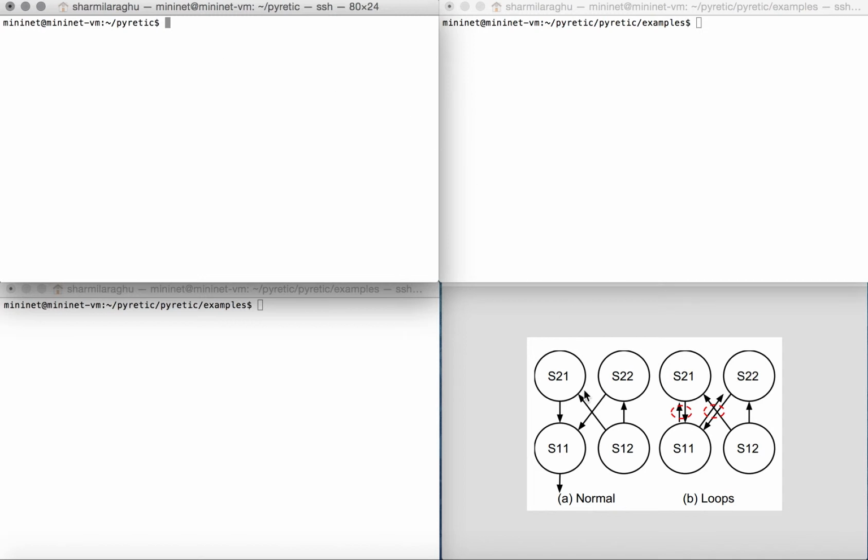If you see the image in the bottom right, the normal image on the left basically shows, if you trace the arrows, you can see that there is no way from any switch the path can lead back to the same switch. That is basically how you say that there are no loops. On the right hand side diagram, if you start at S11 and go up to S21, there is a path back to S11. So this is how a loop is detected in the network.